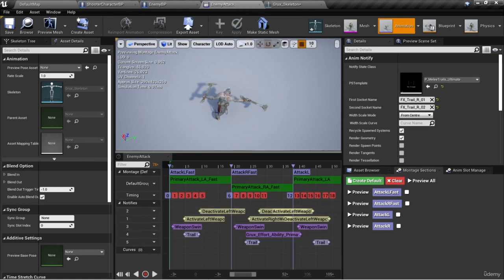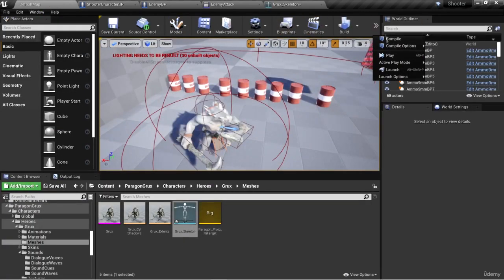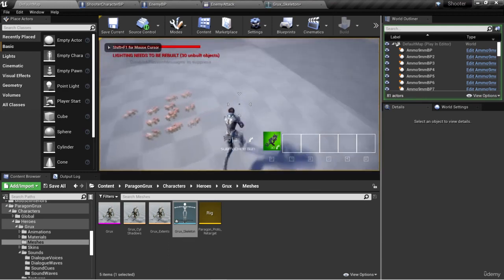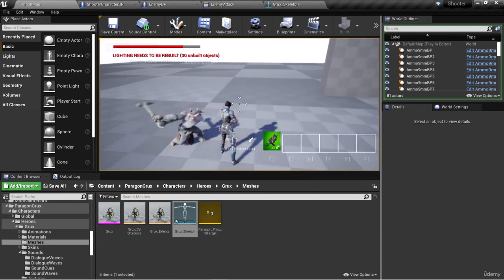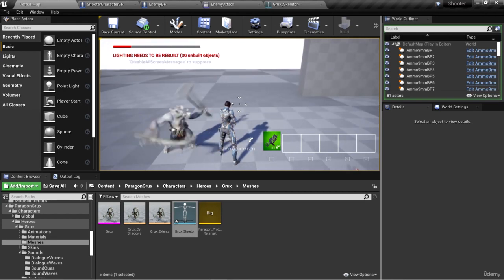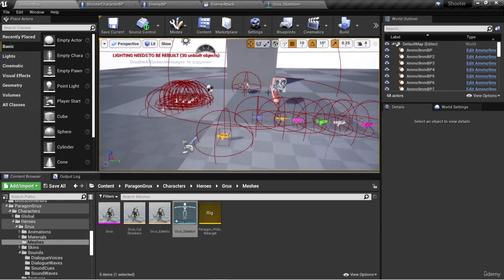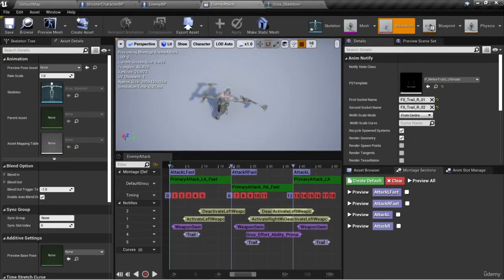Okay, perfect. Now we can play test this. So I'm going to go ahead and hit play and have the enemy come attack. Okay, that seems to look really good. Okay, so that is going to conclude this video. We now have weapon trails for the enemy, and the enemy's attacks are starting to look a lot more dynamic and interesting, and also sound more interesting.